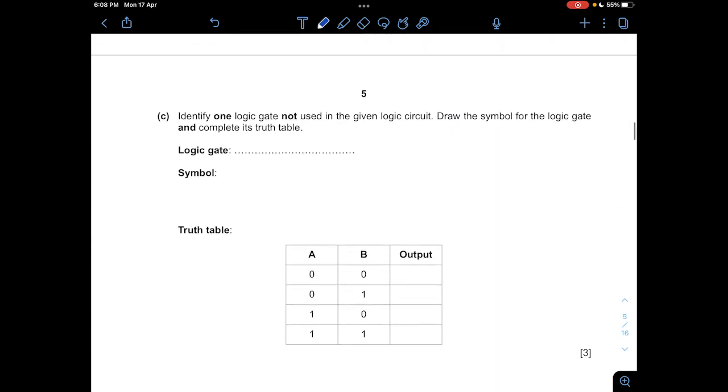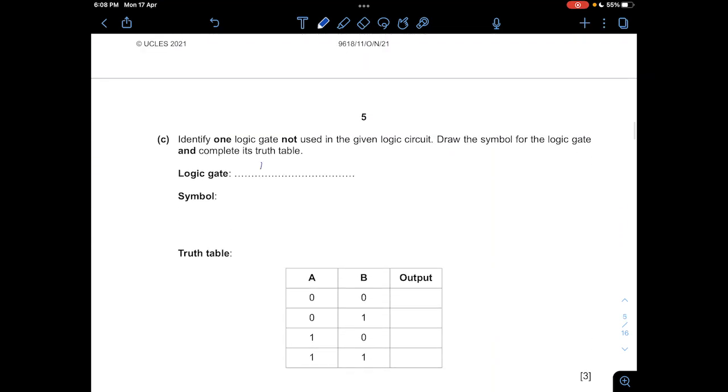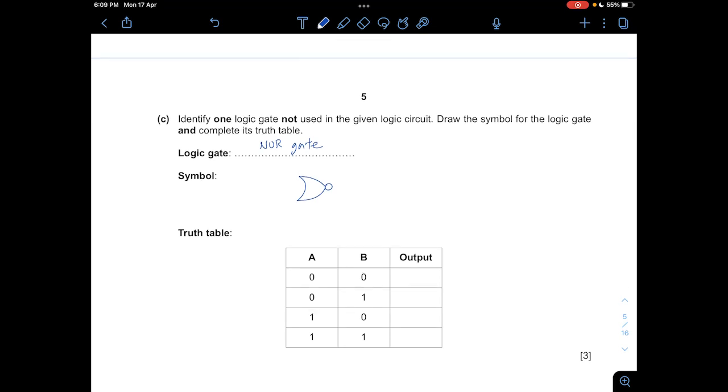So I'm going to use the NOR gate. Okay, so I'm just going to type right here NOR gate. So NOR gate will look something like OR. However, there's a circle. There's a circle after you draw the OR gate itself. So that's how it becomes a NOR gate, right?